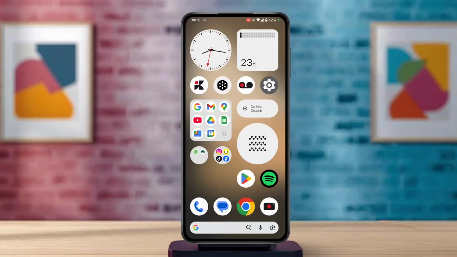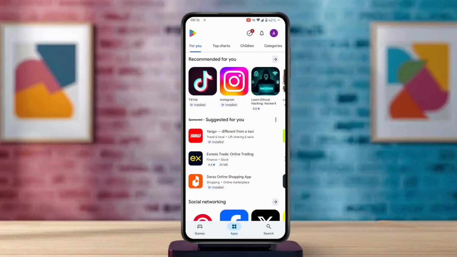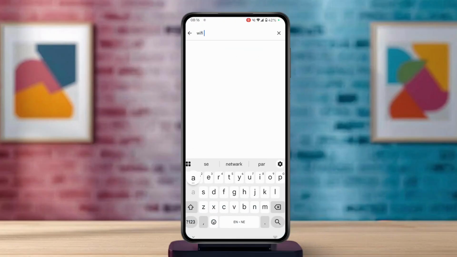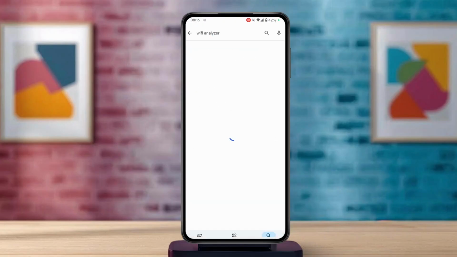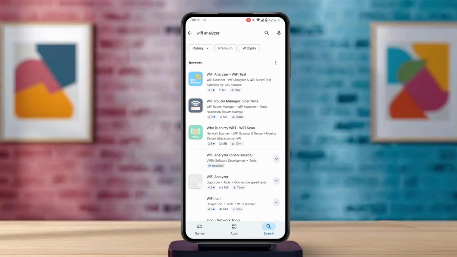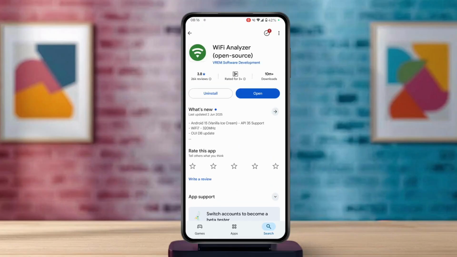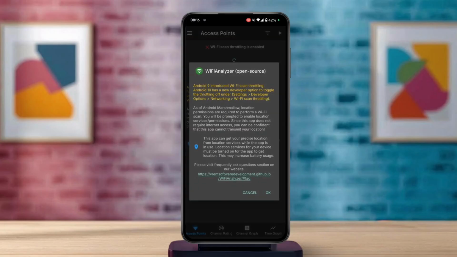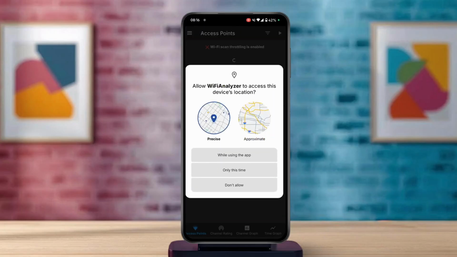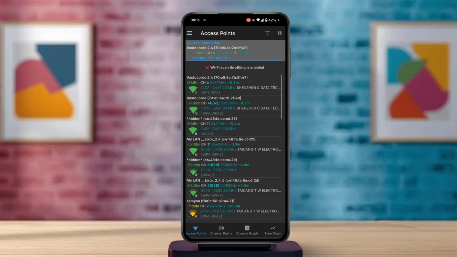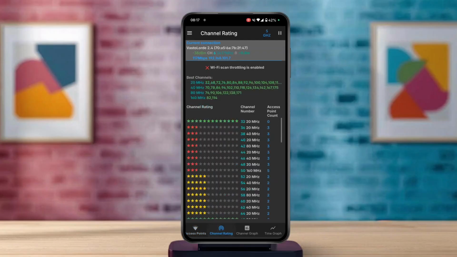The other option is to go to your Google Play Store, search for Wi-Fi Analyzer, and download this app right here. After you've downloaded it, open it up. And right here you can see which Wi-Fi has how much speed and everything. You can also find the channel ratings, the time graph, and everything.